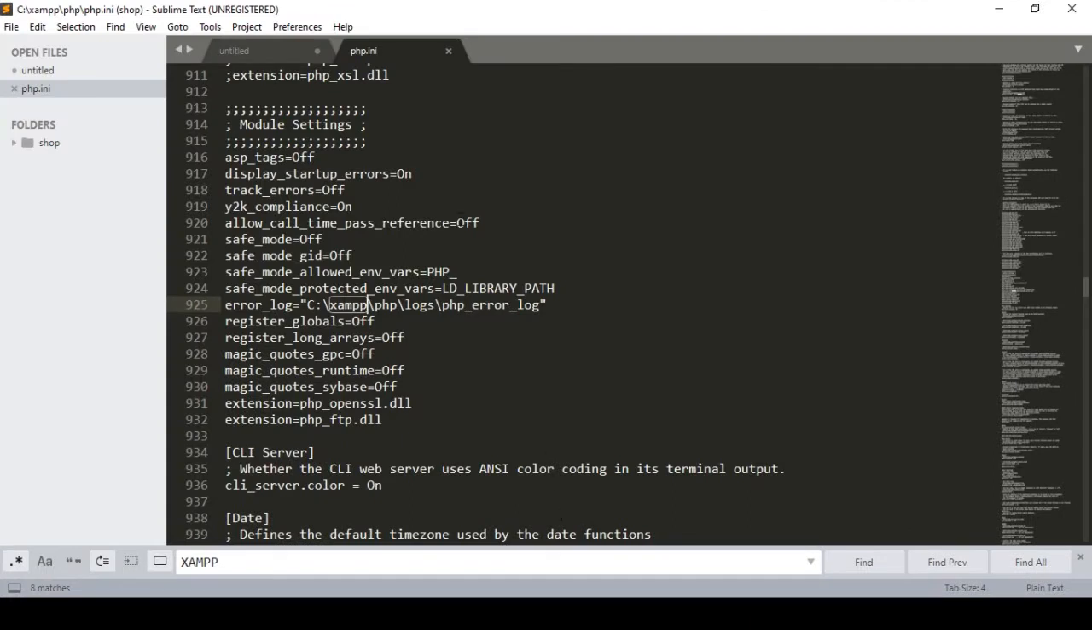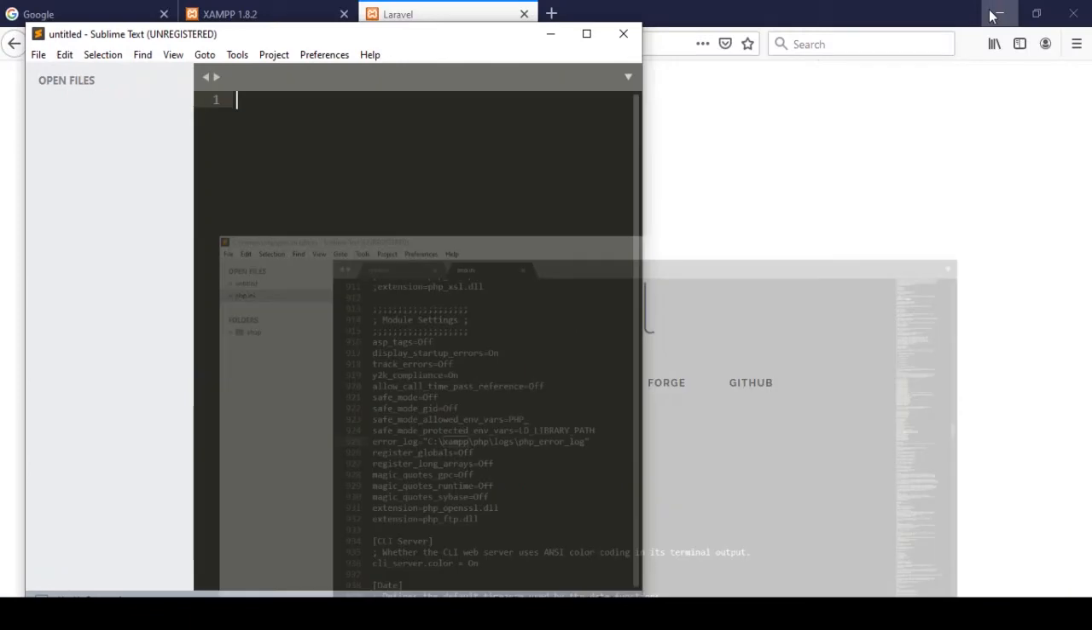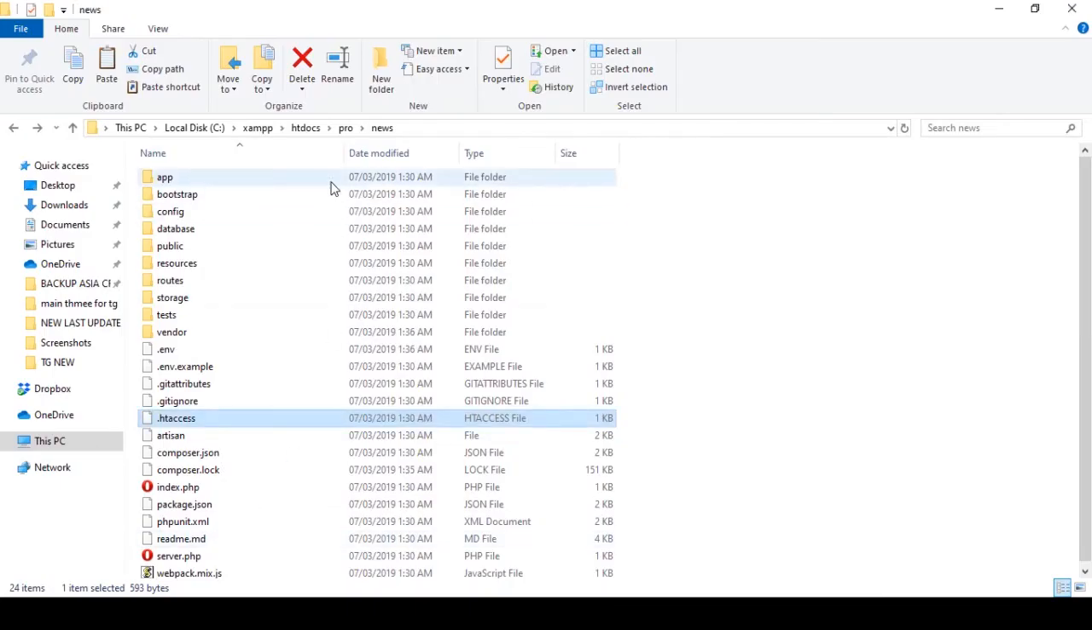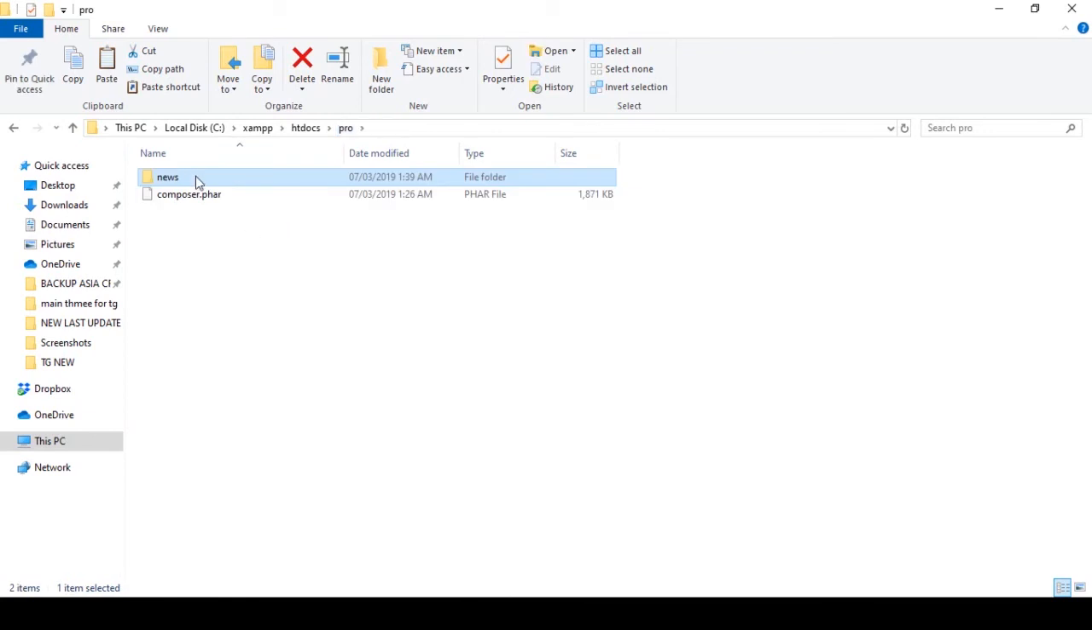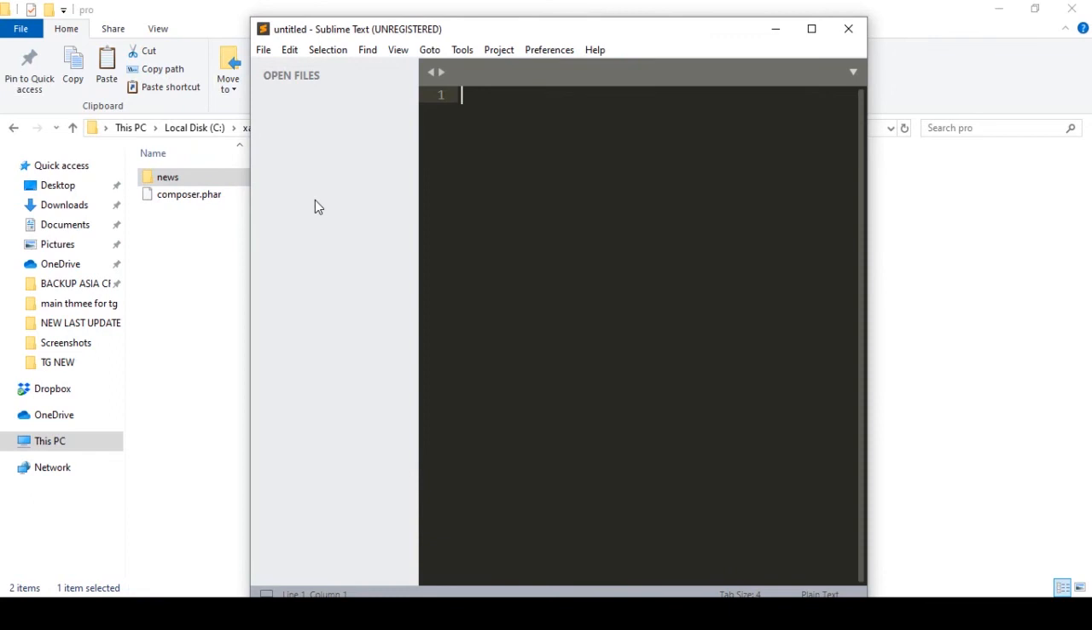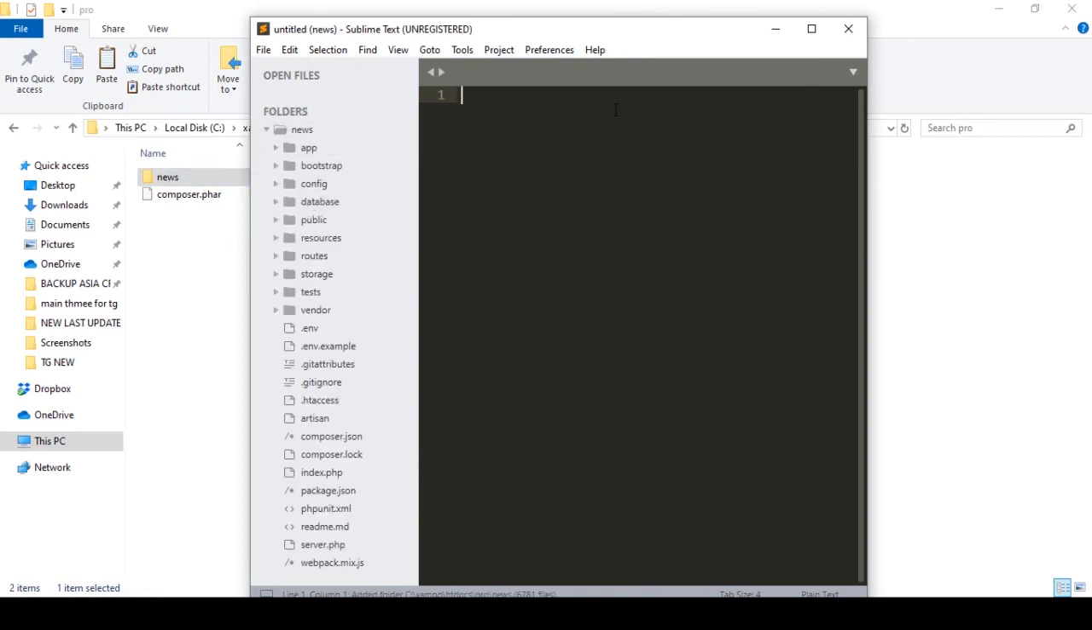Whatever editor you may choose, here I am using the Sublime Text editor. It's also free. You can download it from Google. It's a very interactive editor. First of all, I want to create a new window. Right now I want to add all our files, like news. If you go to the pro folder, I just drag and drop it here.